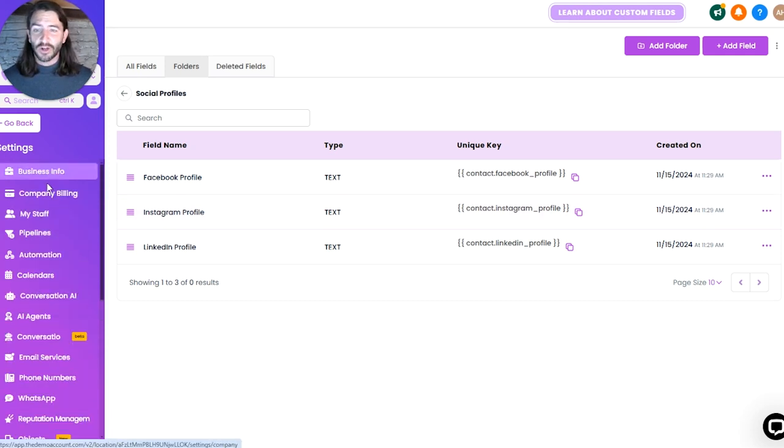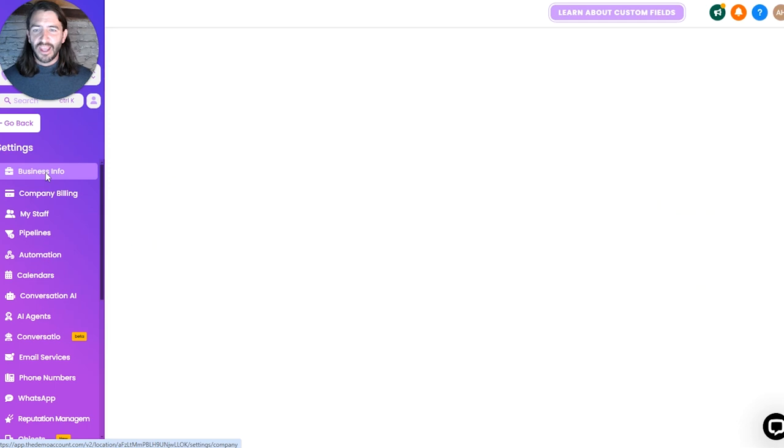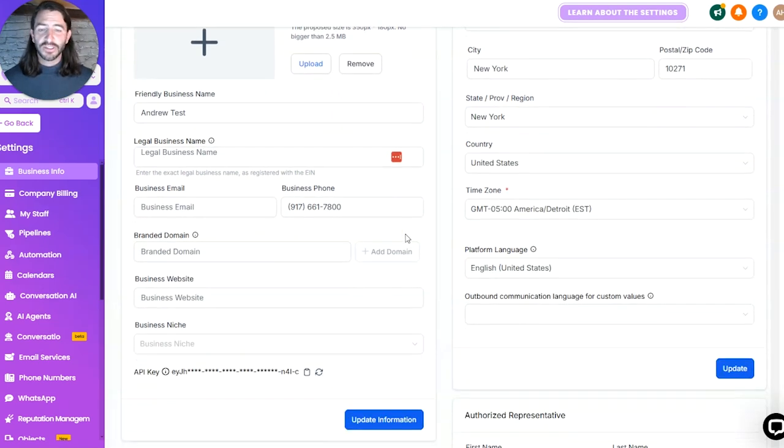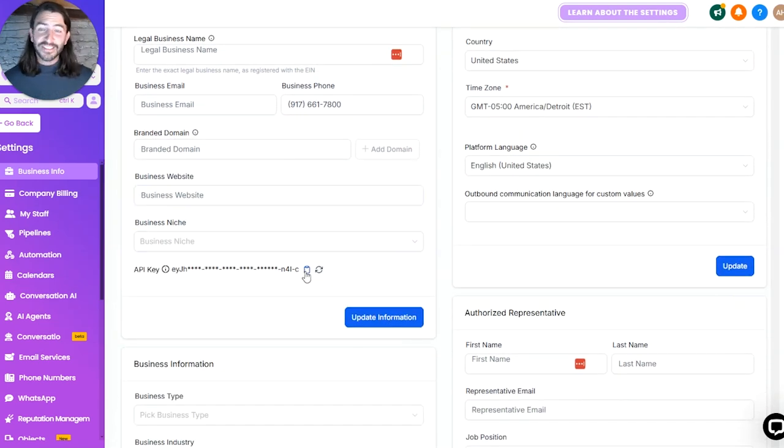Next, I'm going to head over to my business info and I'm going to grab my location API key. This is how we give the AI authority to come in and update the custom fields. And also, this is how it's going to check to make sure we have that connection over in app.ZappyChat. So if you're looking to use this, make sure you're connected in app.ZappyChat so that the AI can run seamlessly from there. If you don't have an API key for the location, go ahead and create one. But if you do, just click that copy button and it'll copy it on to your clipboard.